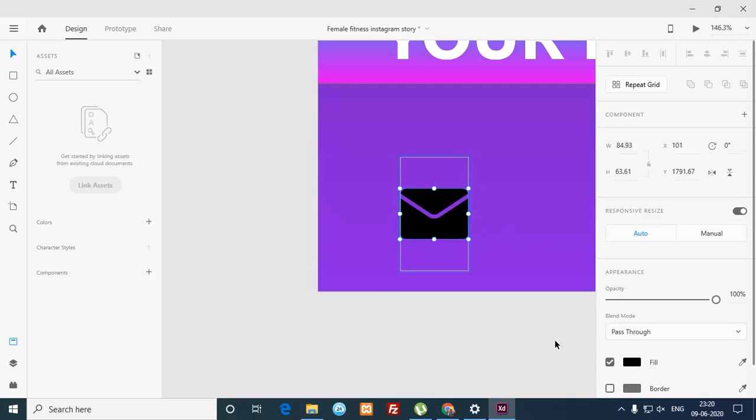So if you download the SVG, you can change that color and you can edit the shape of that icon. So that's the plus point of SVG icons.